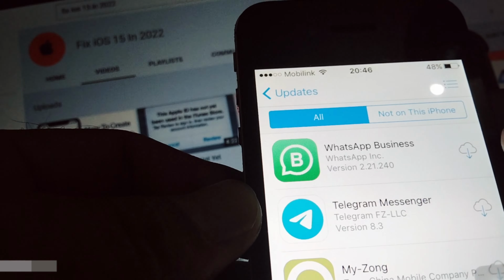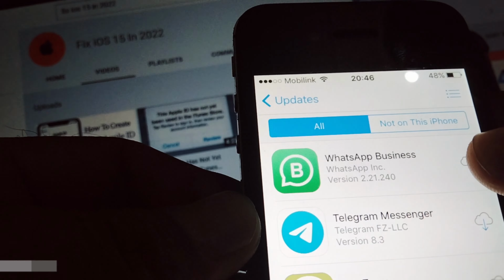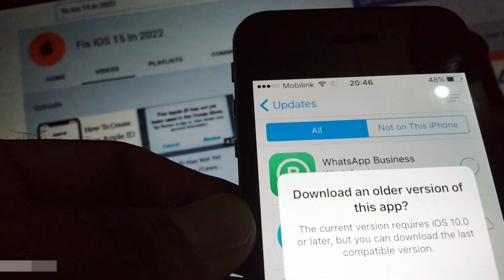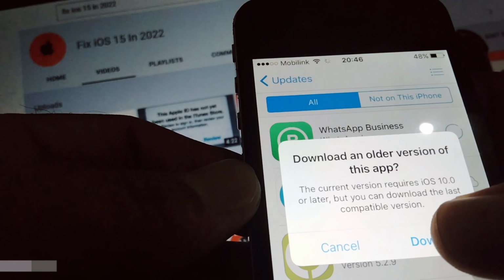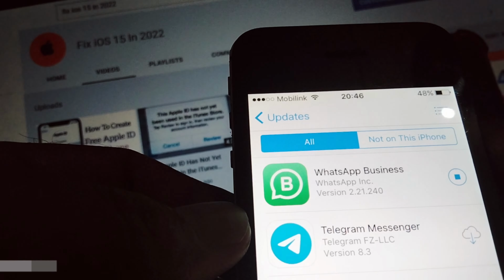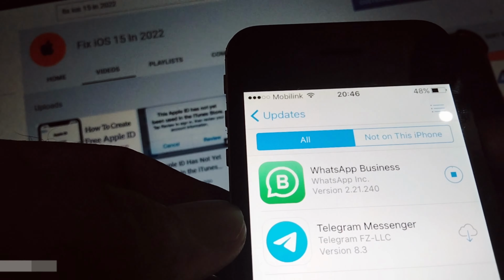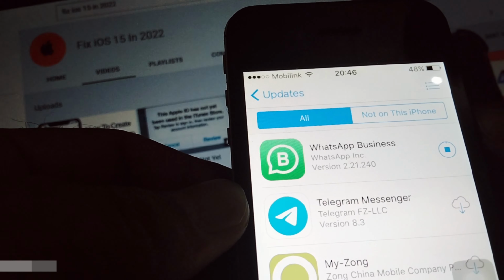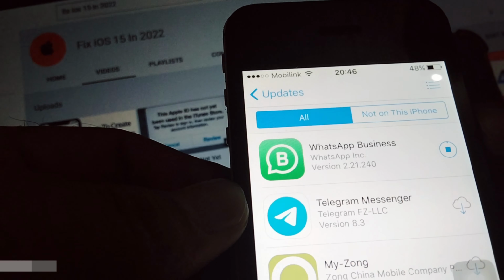So what you have to do is just tap on the iCloud sign and tap on Download. So as you can see, it's downloading. So that's the method how you can download this one.